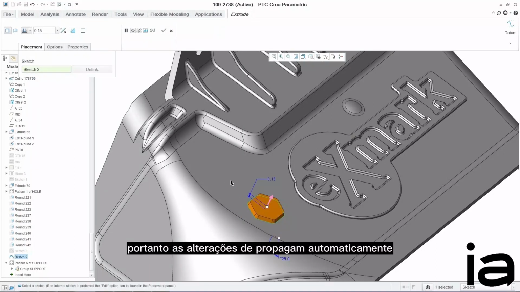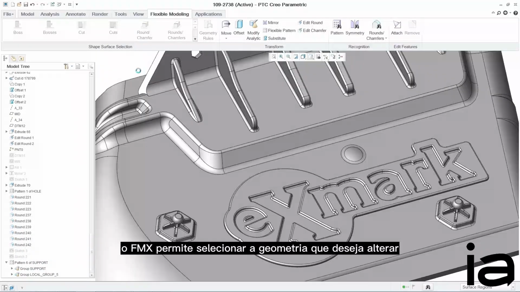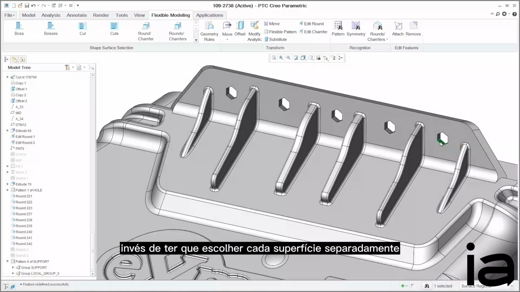In modifying the shape of these geometries, note that the parent-child relationship between them remains intact, so the changes propagate automatically. Using shape recognition, FMX lets you select the geometry you want to change with just a few clicks instead of having to pick each surface separately. This saves you a lot of time.